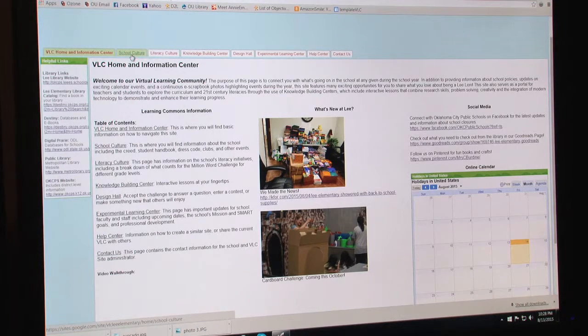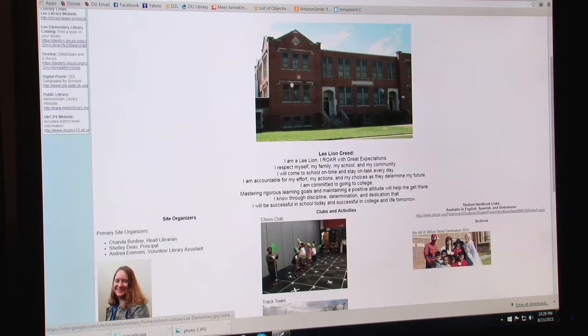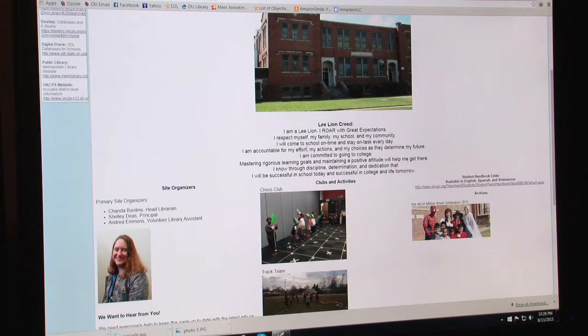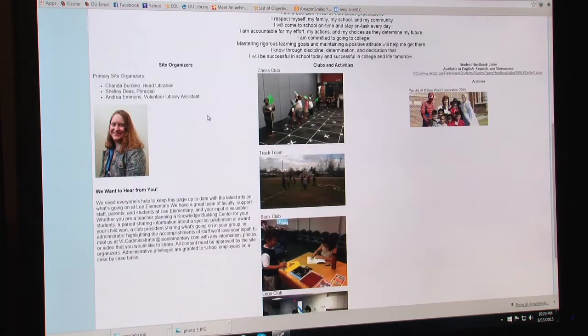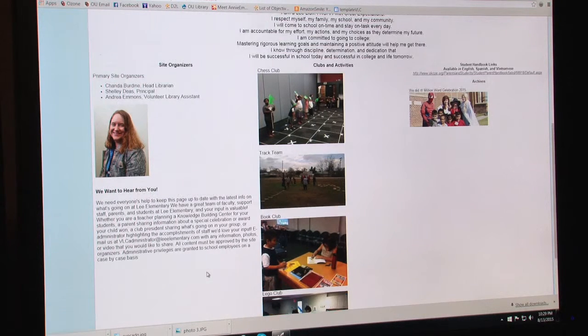The next tab is School Culture. This tab, underneath the picture of our school, has the Lee Lion Creed. The students hear this every day because we feel it's very important. Then under that, you will find information about the site organizers. And please do let the site organizers know if you've got anything going on at the school or with your students. We'd really like to include that information on this page.